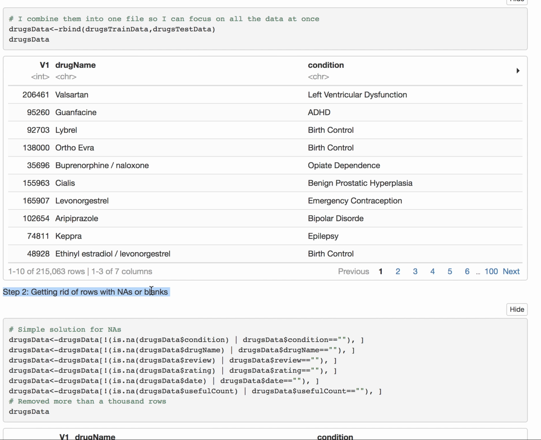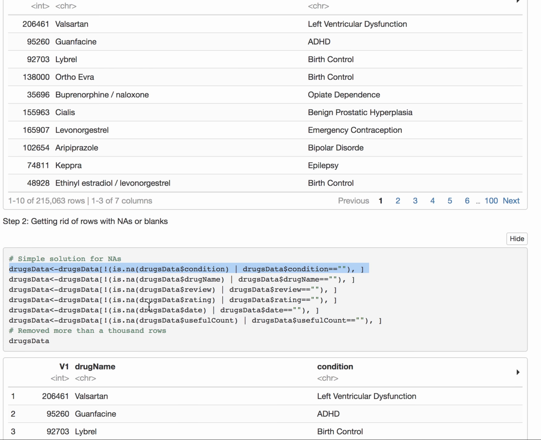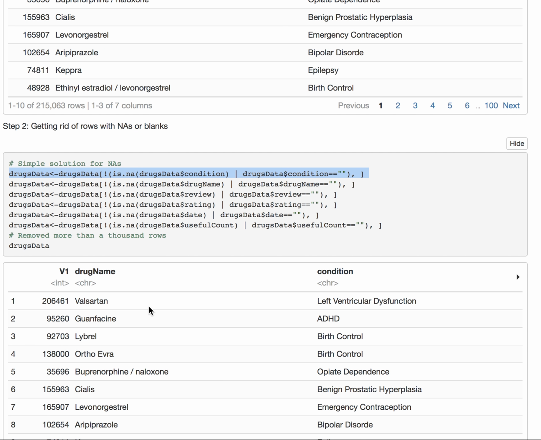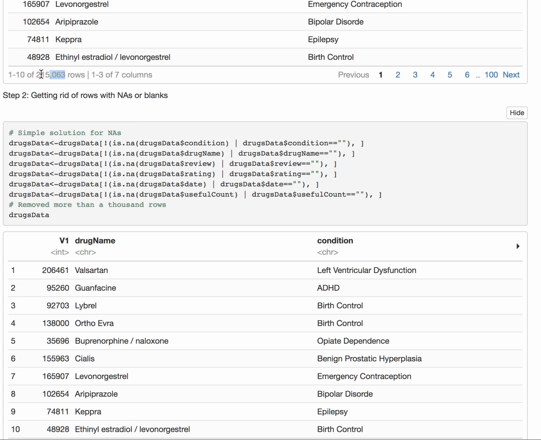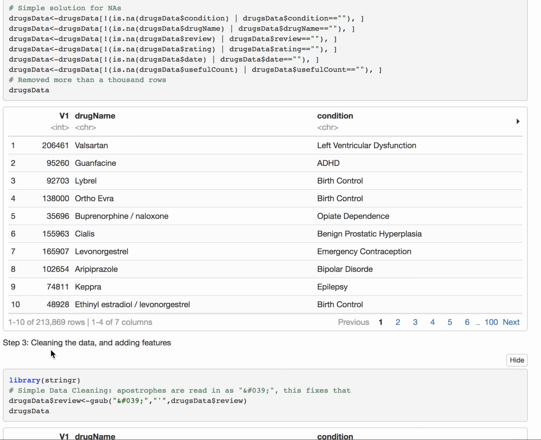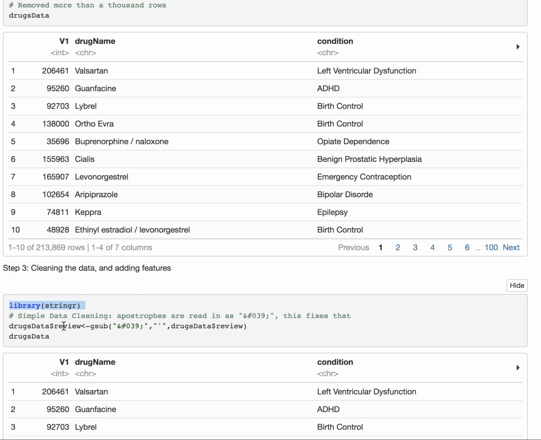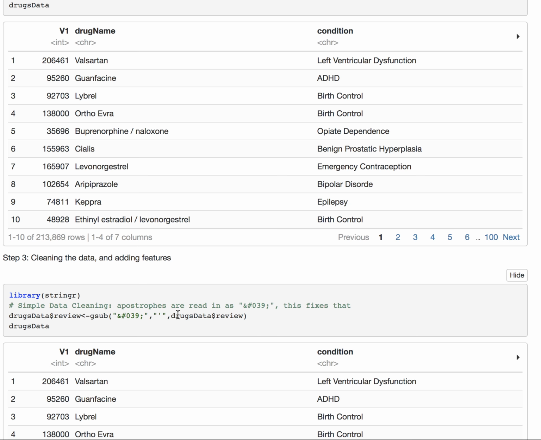Next step is getting rid of NAs and blanks, which is a fairly simple cleaning method, but it removes more than 1,000 rows, which is always useful. As you can see here, 215,000 versus 213,000. So we continue to clean the data using the library stringr to make sure we can use gsub and substitute out some strings. Basically, when it got read into this data set, apostrophes got changed into this weird string of characters, and so this just changes that back.